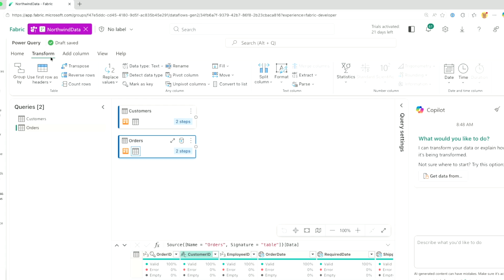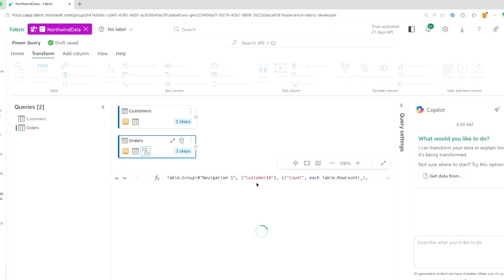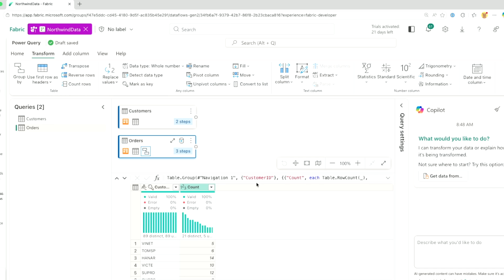What we do next is we will do a transformation. So we will group our data, and we will group it by count on the customer ID. So the new column name is count, and the operation is count rows. Once we hit OK, we will get a new column, you see it here in a minute, which gives us a count on the customers. So we know how many orders we have per customer, right? You could do that in Excel too, but it's helpful here, for example, when you want to create a diagram where we can see the details.